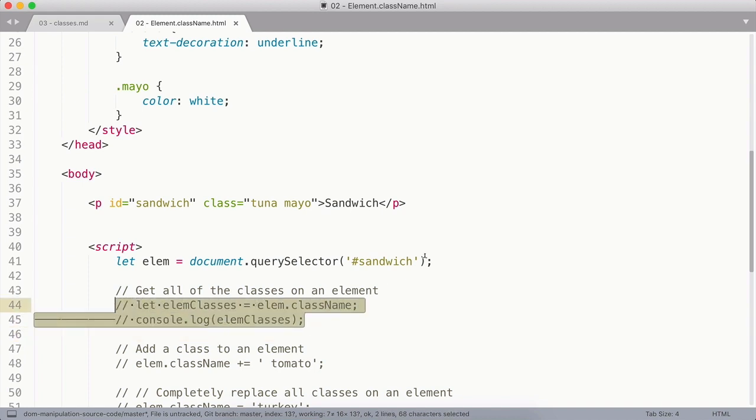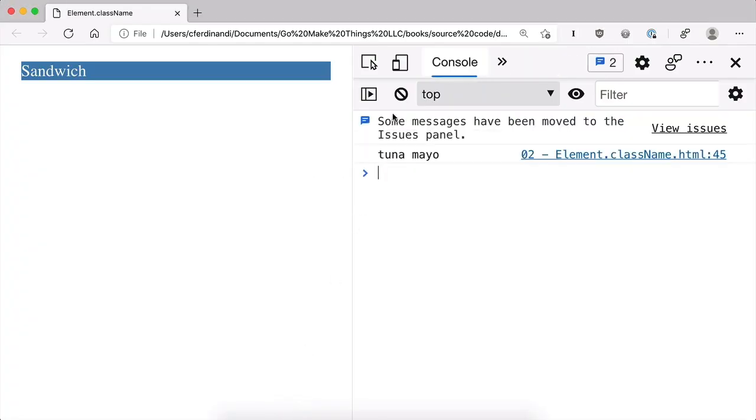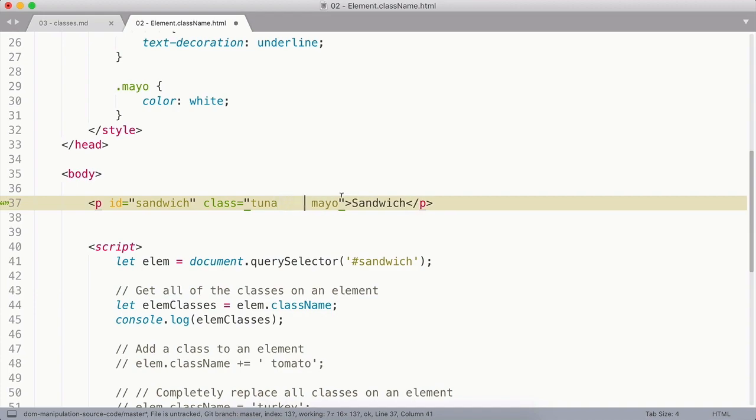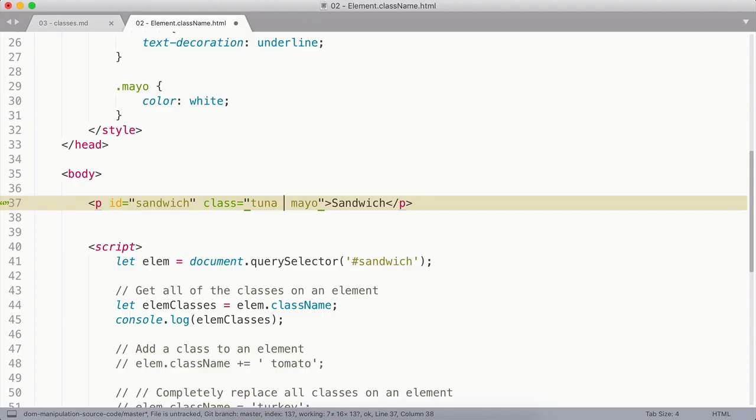And then I am going to use the Element.className property to get all of the classes on that element and log them to the console. And if I jump over here, you can see it logs tuna, mayo to the console. And it's going to log them exactly as they appear. So if I add a bunch of spaces, you can see I get these big spaces. If I were to flip their order, they would show up in the reverse order. It is literally taking the string value of the class property and returning that.